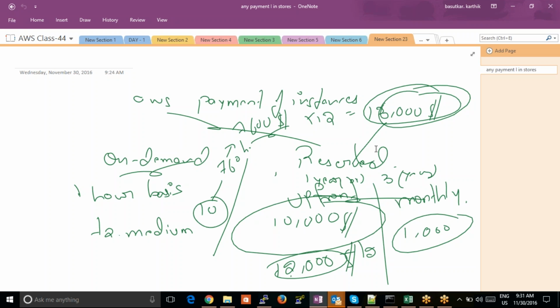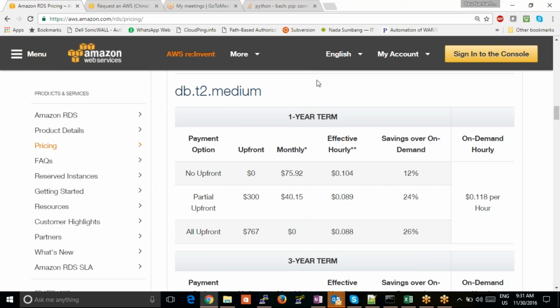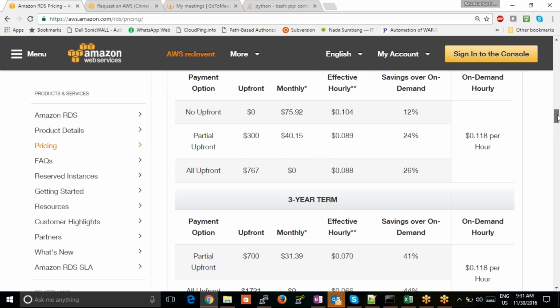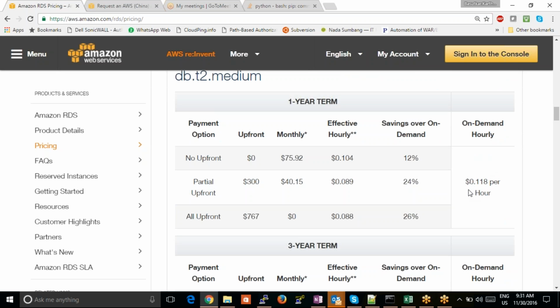So you may have this question in your mind: how can I know what saving amount I'm going to gain if I switch from on demand to reserved? That can be retrieved from this. Look here. Normally, if you launch this db.t2.medium server on demand, you have to pay $0.118 per hour.